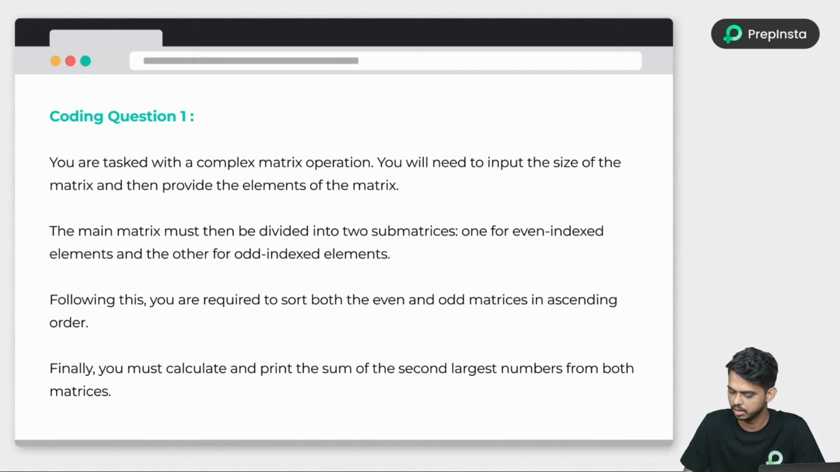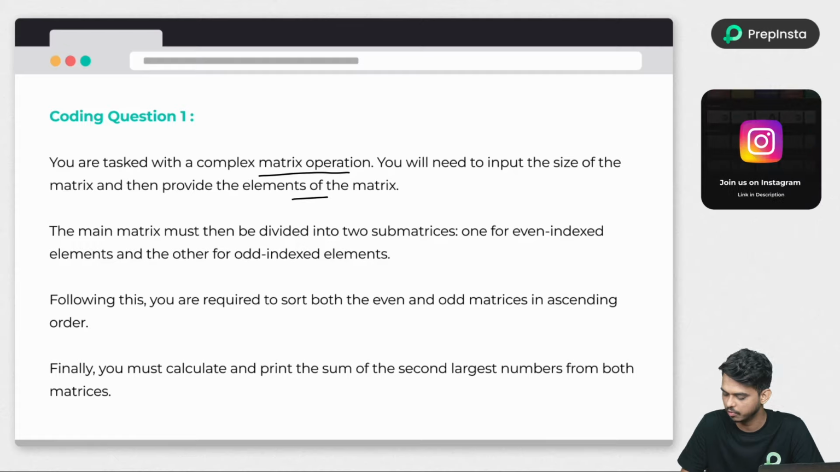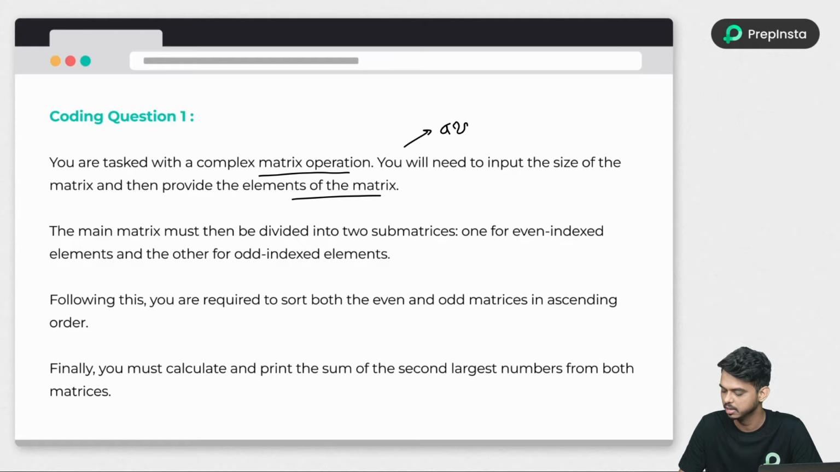You are tasked with a complex matrix operation. You will need to input the size of the matrix and then provide the elements of the matrix. There's no clarity on whether it is one dimensional or two dimensional, so we'll assume that it's going to be a one dimensional matrix, or you can call it an array as well.